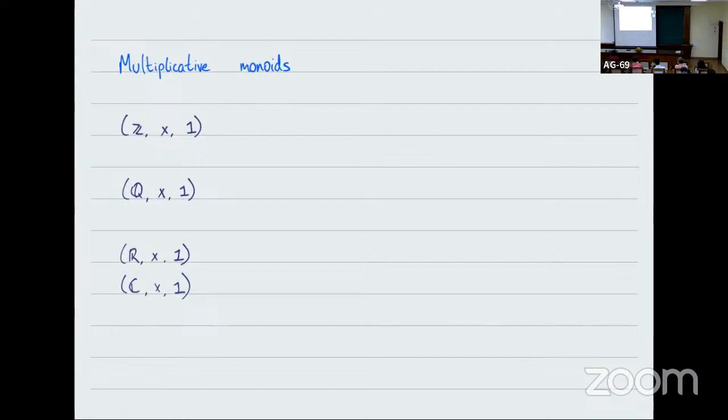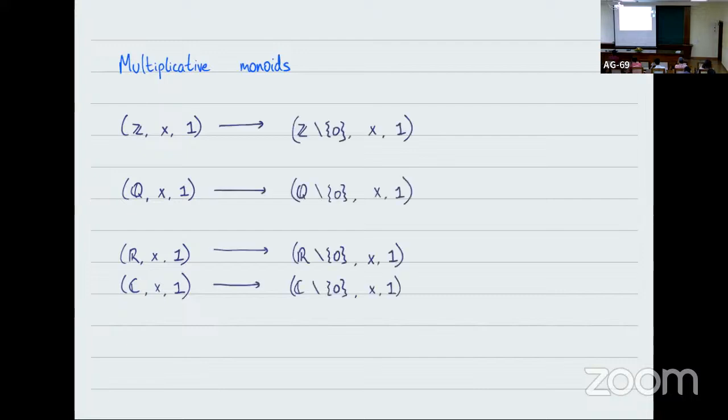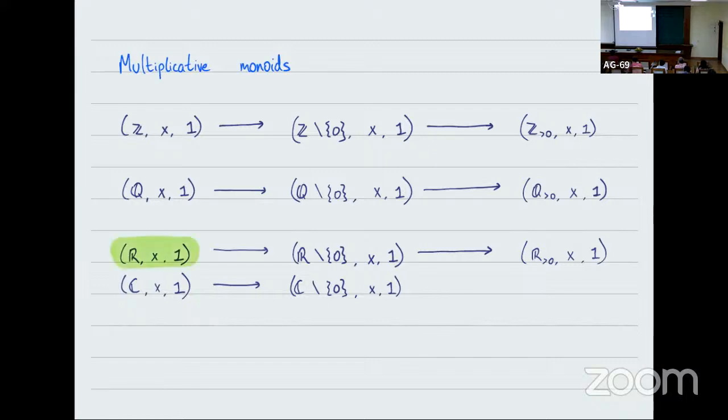So we also looked at multiplicative monoids, so integers, rationals, reals, and complex numbers. The way to analyze this is to go from these monoids to these groups. Are these groups? Yeah, they are groups. And you can also go to just positive versions of those groups. The first one is not a group. Yeah, no, these are groups. This is not a group.